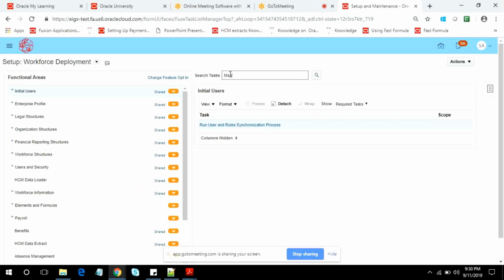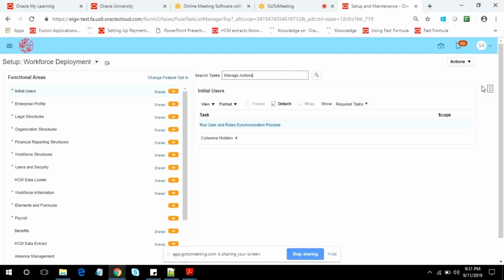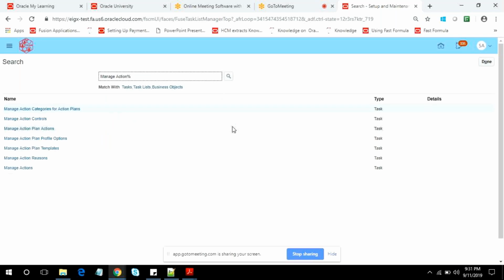manage actions, you can see that here also manage actions, or else you can search it from here also. It's a global search area. Some tasks can't be found in the previous page. The tasks which are unable to find in that page, we can search here, manage actions. I'll just give the percentage, thereby all will come into picture, which start with manage actions. Here manage action reasons is there, manage actions are there, and manage action types will also be there.